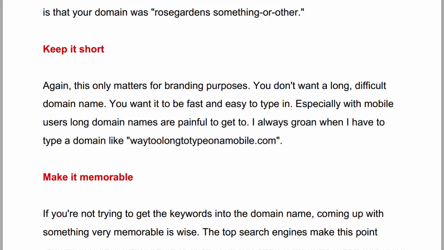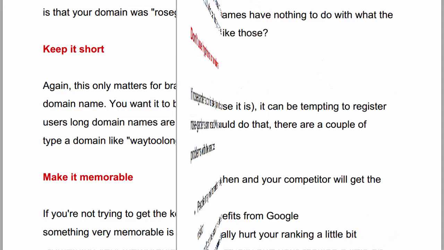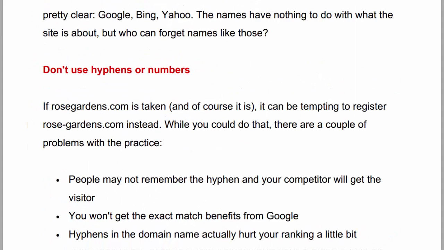Number 3. Make it memorable. If you're not trying to get the keywords into the domain name, coming up with something very memorable is wise. The top search engines make this point pretty clear. Google, Bing, Yahoo. The names have nothing to do with what the site is about, but who can forget names like those?